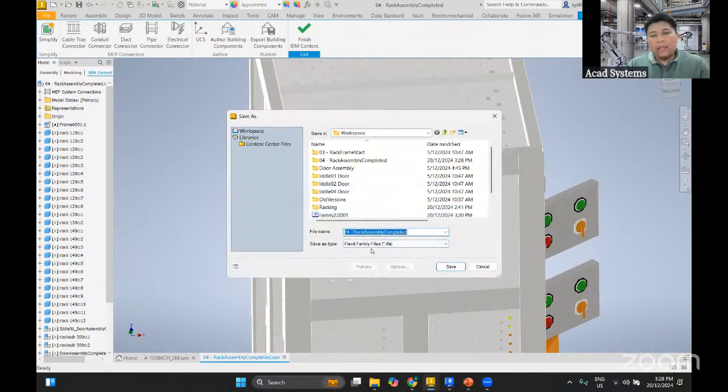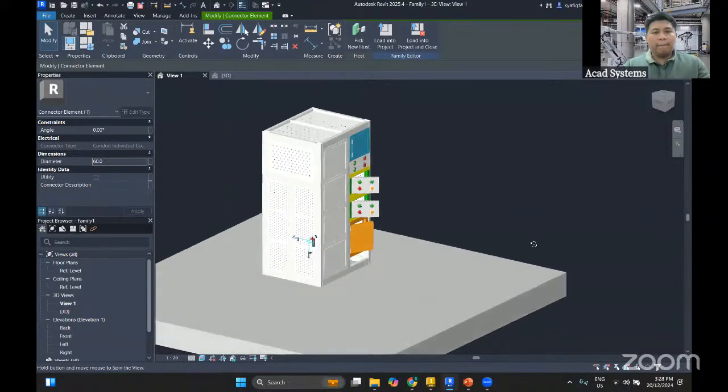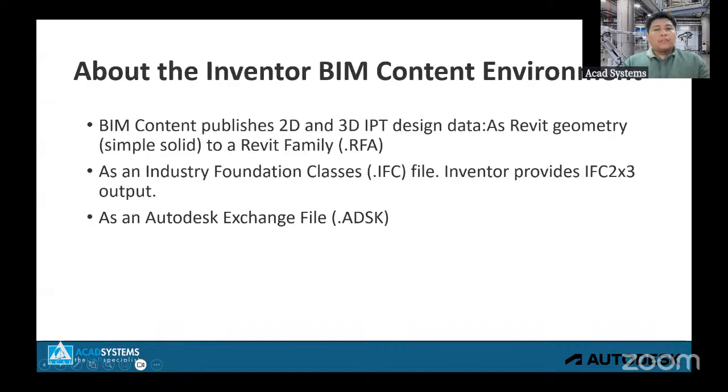I can save as RFA, IFC or ADSK. These 3: RFA for Revit, IFC normally for construction software also, and ADSK normally for Plant 3D. You can choose any of these 3. From here, just use your Revit and open it. That is the only step, quite straightforward. Basically, we just need to use Inventor, then Inventor can publish as a Revit RFA.